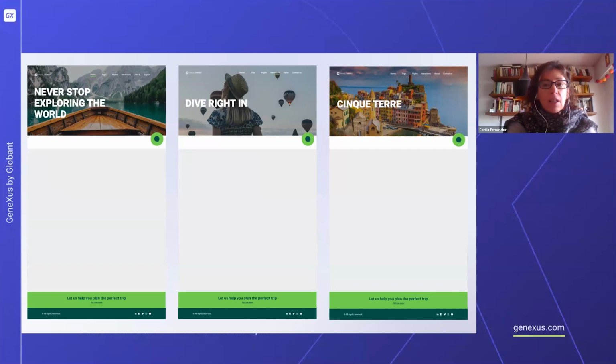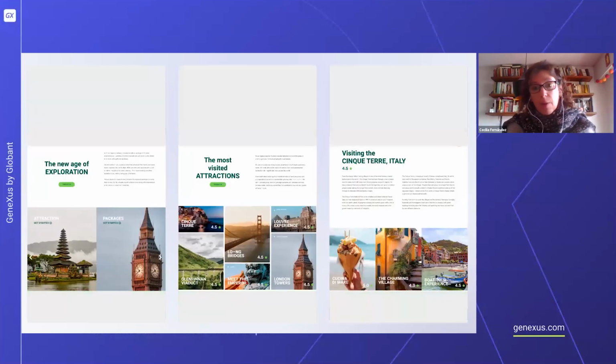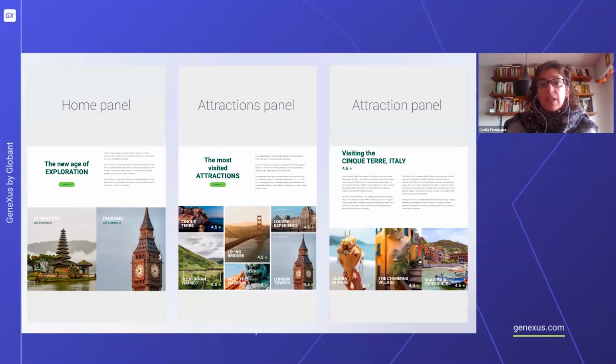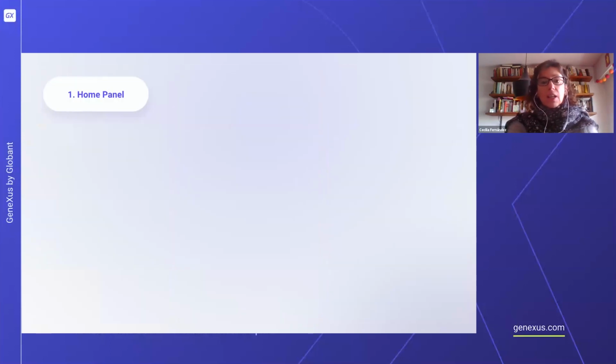So we can see that these components here, when it comes to design, just don't change. We have a header and a footer, and they are shared by all the pages. So these parts will be implemented in a master panel. Then we have specific information for each page, and these are going to be our panels.